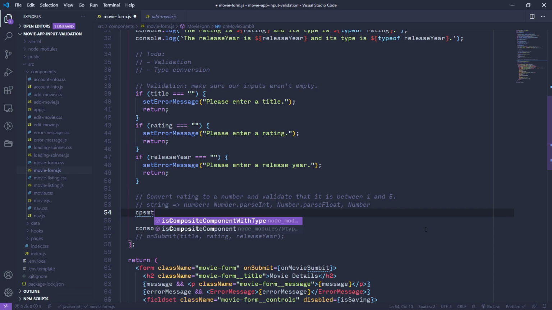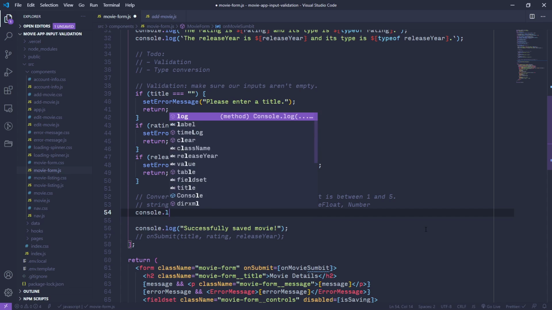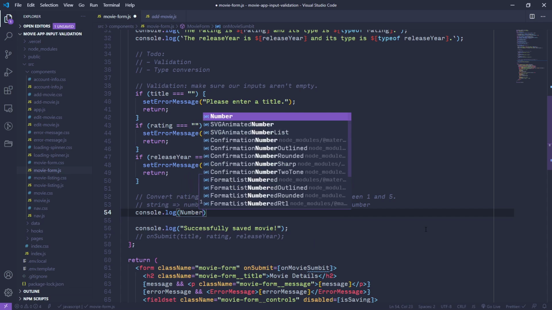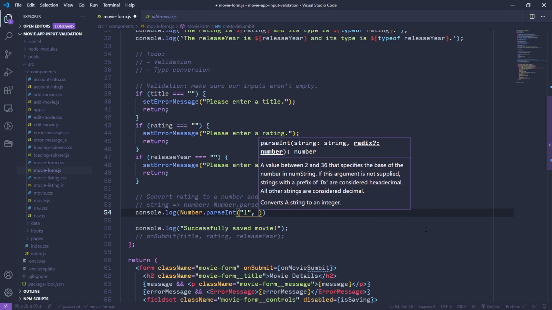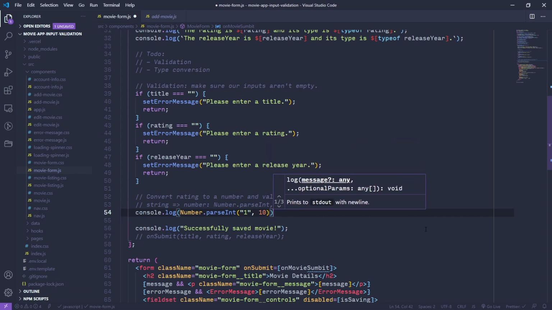So just for reference, I'll put a few in here so that we can see it working. So console log, we're going to call Number.parseInt. This takes two things. The first thing is it takes a string. So let's do the string 1, and then radix is the base that you want to use for converting this number. In most cases, you are going to want base 10 because that's how we count.